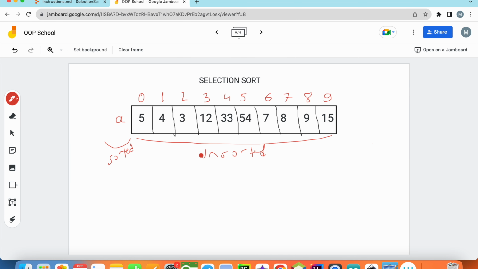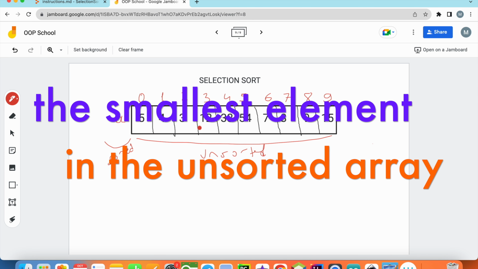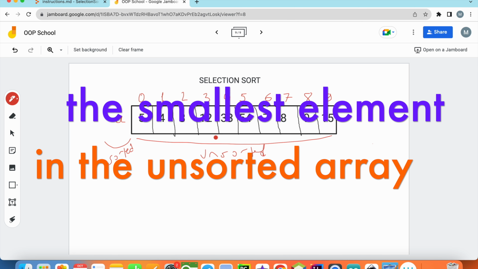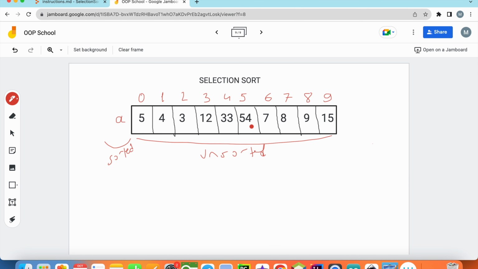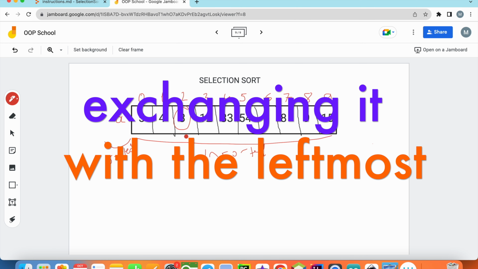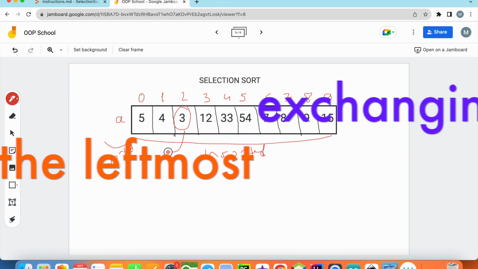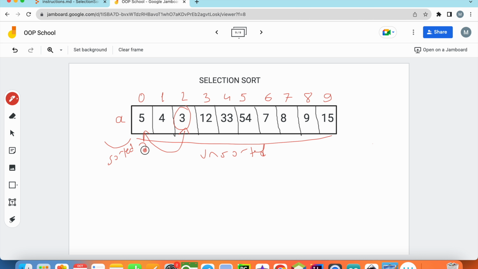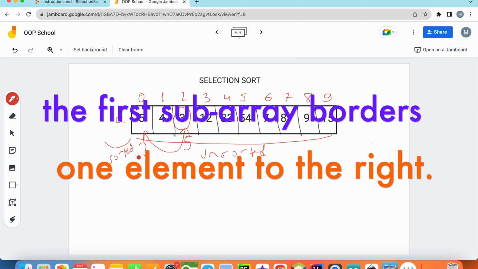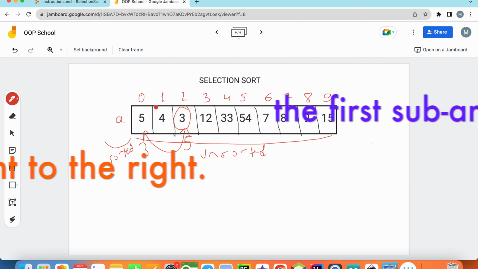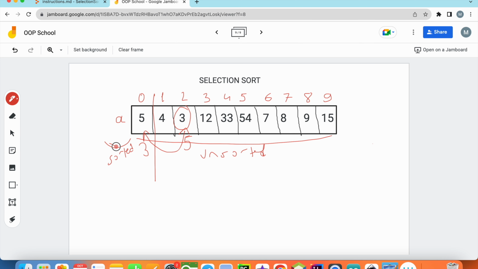The algorithm continues by finding the smallest element in the sub-array that contains the unsorted elements. So it's going to find the smallest element, that is 3 for example, and it's going to be exchanged with the leftmost unsorted element. So 3 comes here and 5 comes here. After that, the algorithm moves the first sub-array border one element to the right. So this 3 will go to the sorted part and the unsorted part will be decreased by 1.